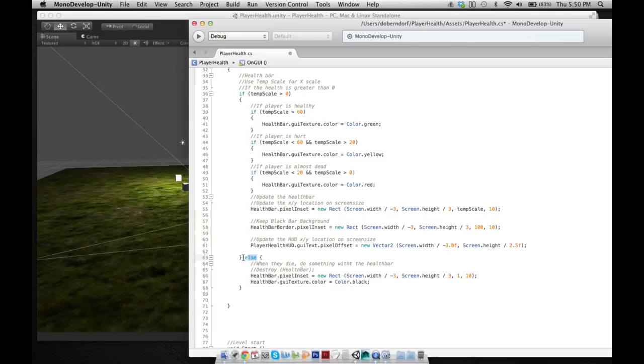Else, right, else, if we're dead, what do we want to do? Do this, right? So when we played the game, what happened when we died? Well, it started green, then it turned yellow, then it turned red, and then it disappeared, right? In actuality, the bar didn't disappear, it just went to a size of 1 instead of 100, and then we just turned it black. Okay? And the reason why we're doing that is because if we physically destroy it in the game, then it completely disappears from our game, and we can no longer use health pickups.